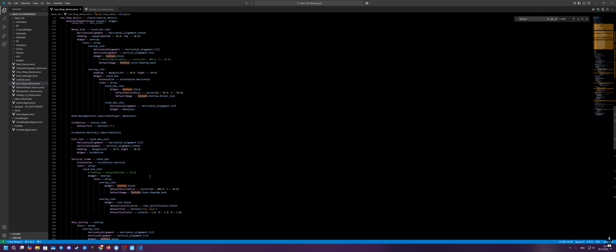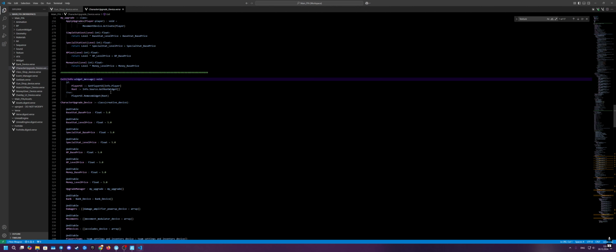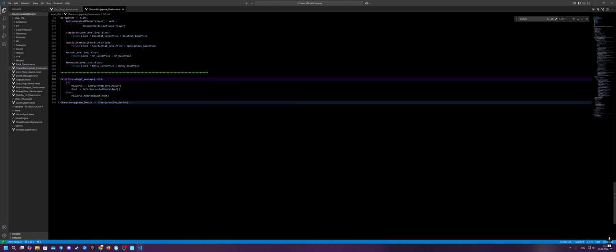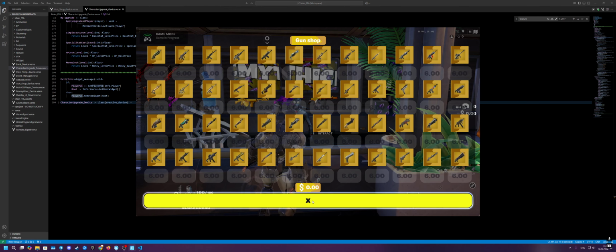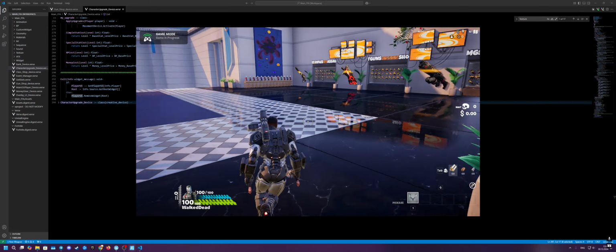About exit, it's pretty simple. It's a global function, and here we just get our player UI. From the player info we get the root widget, and we just remove the widget from our UI. In this case we also remove our input mode, so we can start moving again.